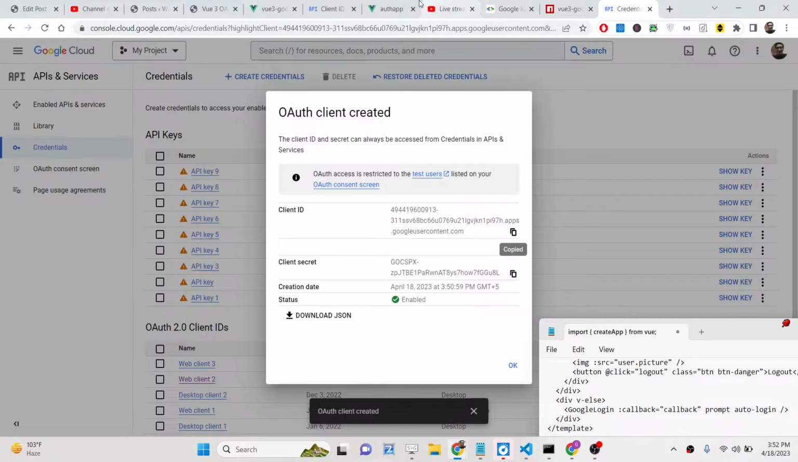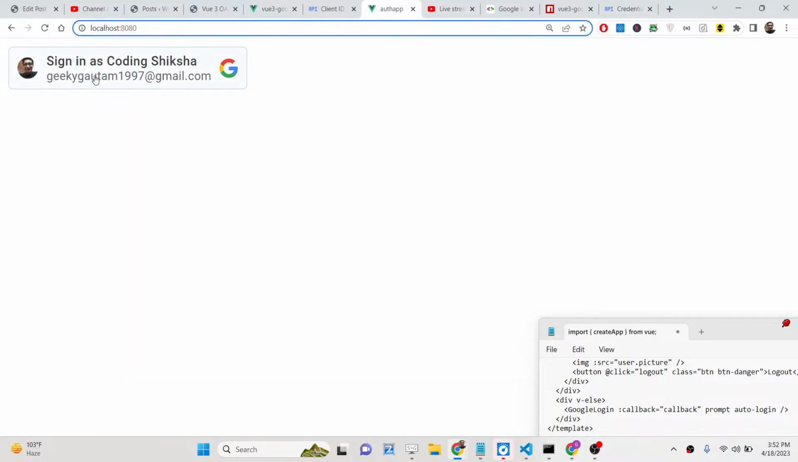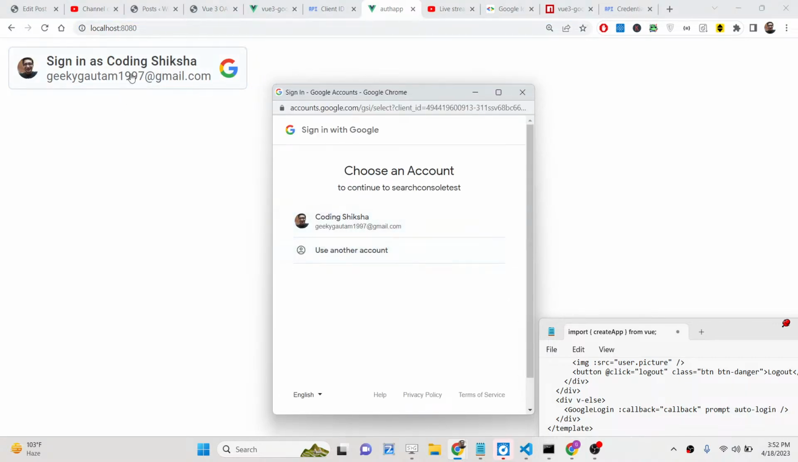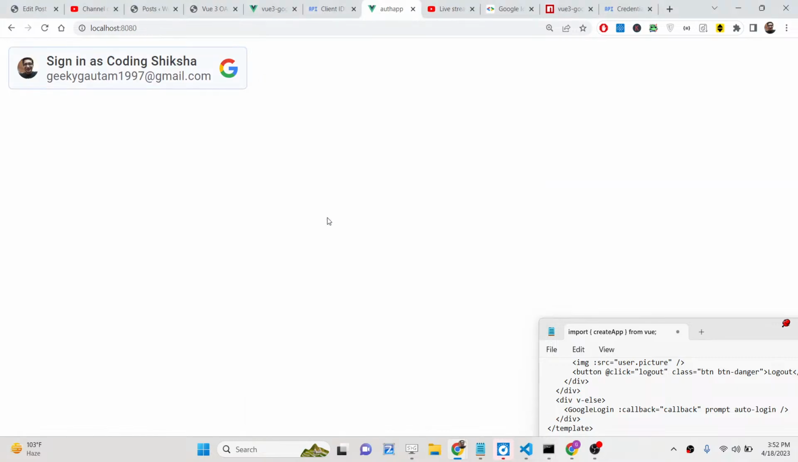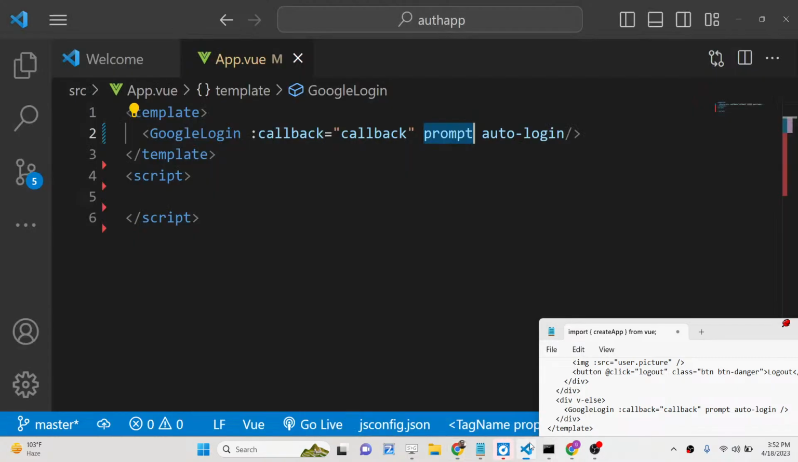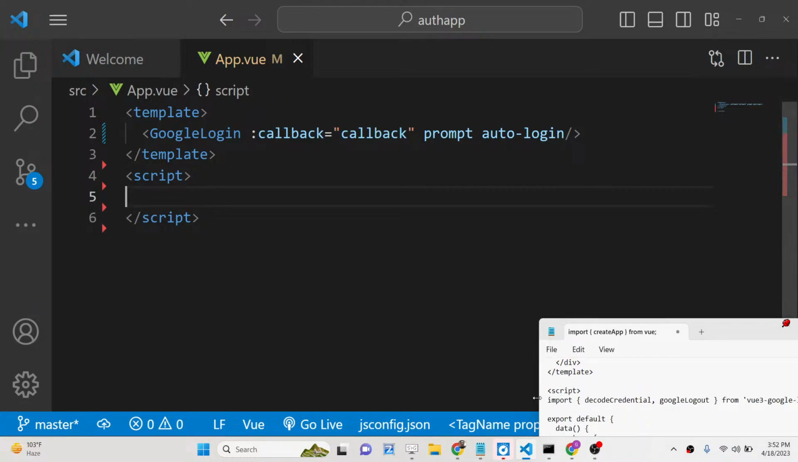If you now refresh your application, you will automatically see this button: sign in as Coding Shiksha. It has automatically detected my account. You will see as I click this button, my window will appear right here. And now we need to define this callback function, guys.